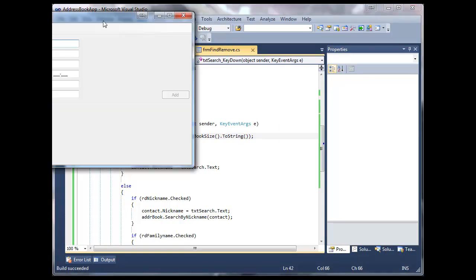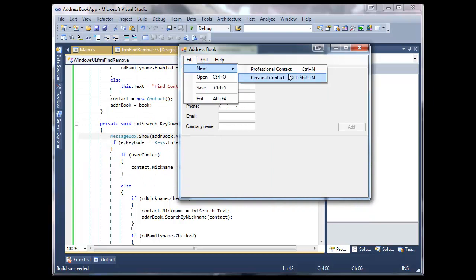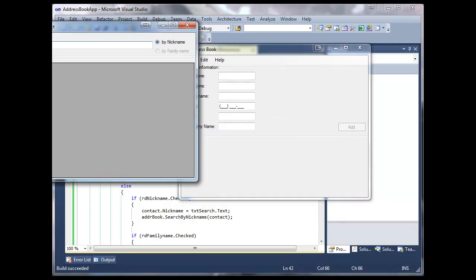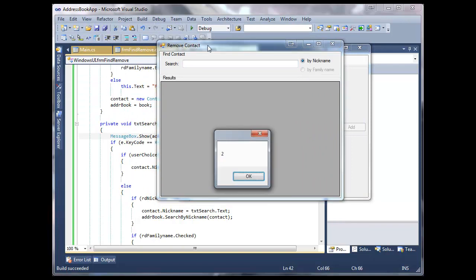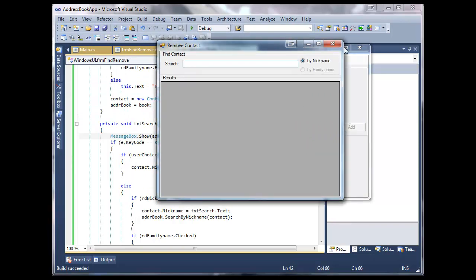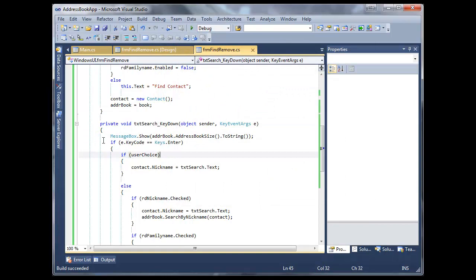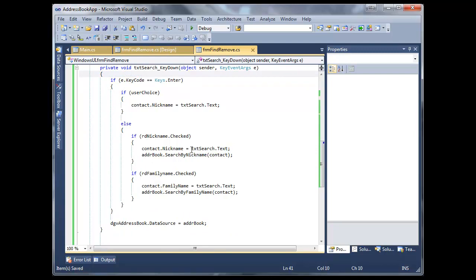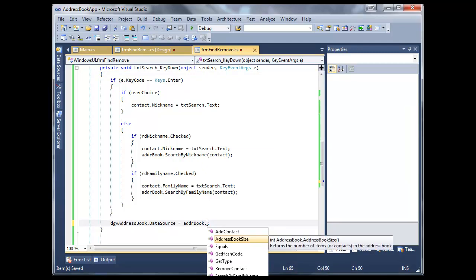So let me try to add someone like this. File new, we have a personal contact, another professional contact, doesn't matter, so I'm going to grab another one. I'm going to hit OK, so we have two. If I try to remove a contact or edit, it doesn't matter. If I hit enter, okay, so good, we are actually sending the actual address book, so this is great. Now let us double check my code over here. Now, as I believe is, oh man, I'm really sorry about this.